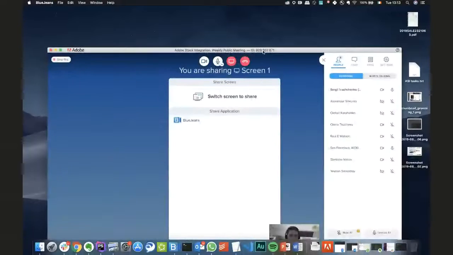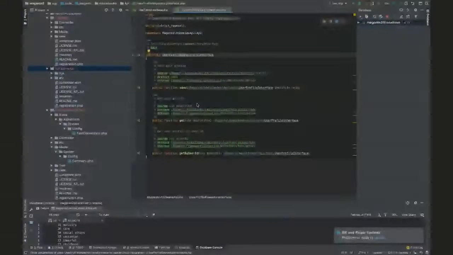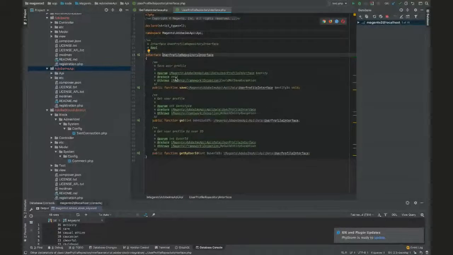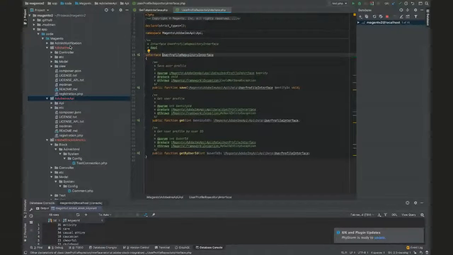Finally, I would like to provide several updates. So let me share my screen. So there are several big changes in the implementation of Adobe Stock Integration. Well, basically, we extracted 3 new modules, and those are Adobe IMS, Adobe IMS API, and Adobe Stock Admin UI.